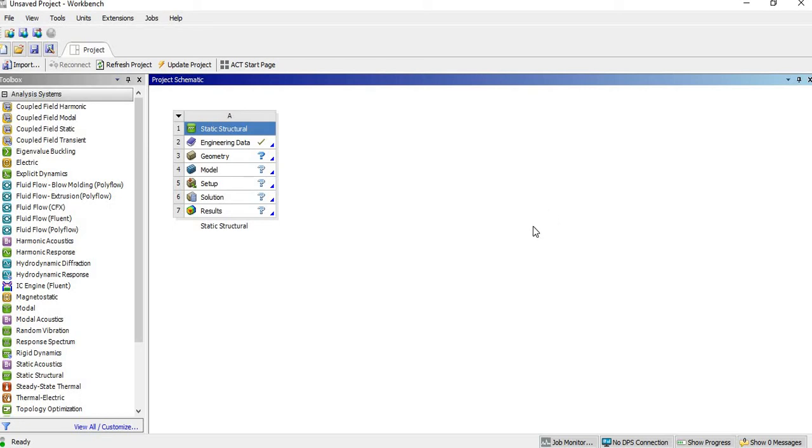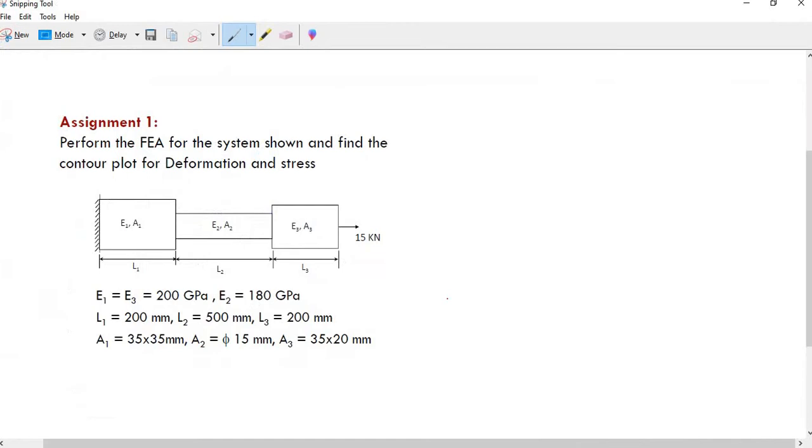So in today's session, we are going to see how to apply step-bar analysis, or how to solve a step-bar analysis problem in Ansys Workbench. So I will show you the problem that I'm having. Okay, so this is the step-bar problem that we have.